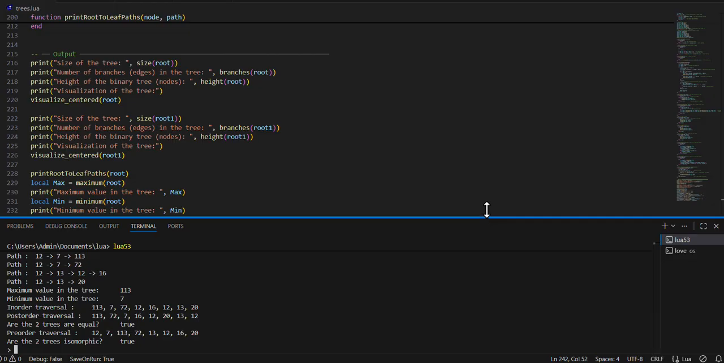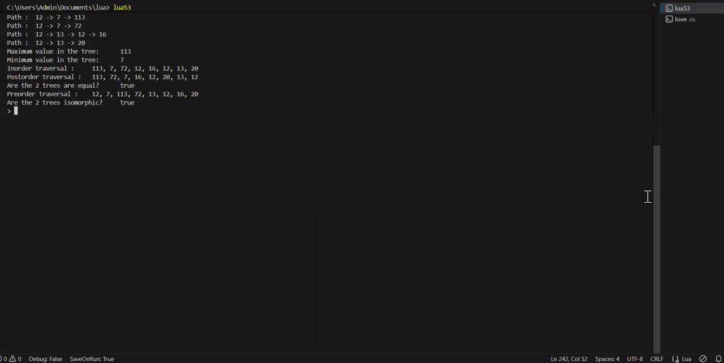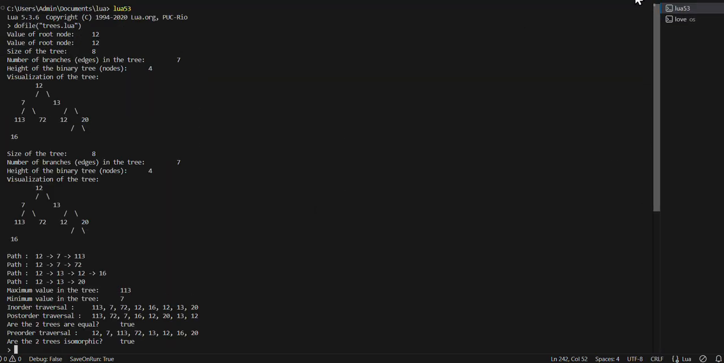So what is happening here is, we have the value of the root node, which is 12, and even for root 1 it's 12, because they're the same. Size of the tree is 8, and again root 1 is size 8. Number of branches in the tree is 7. Height of the binary tree nodes is 4.